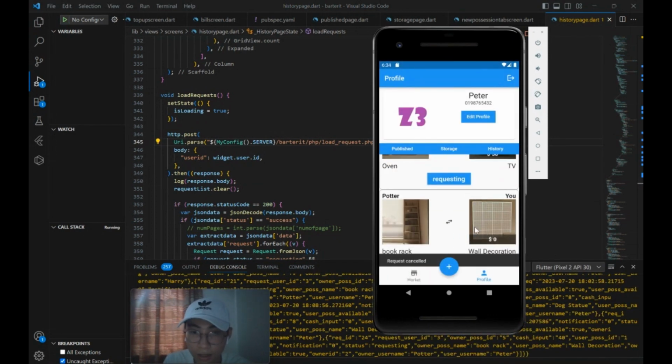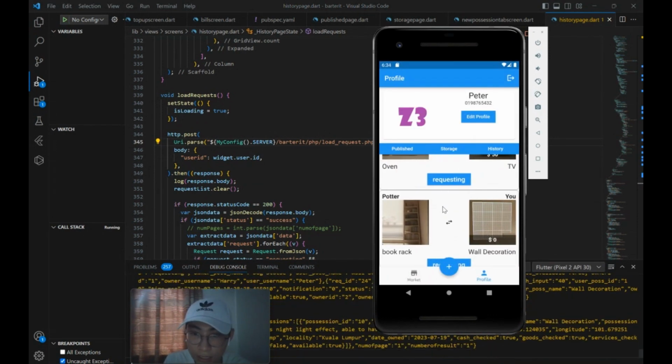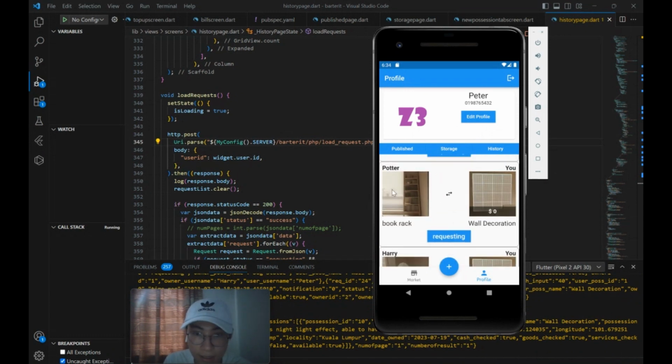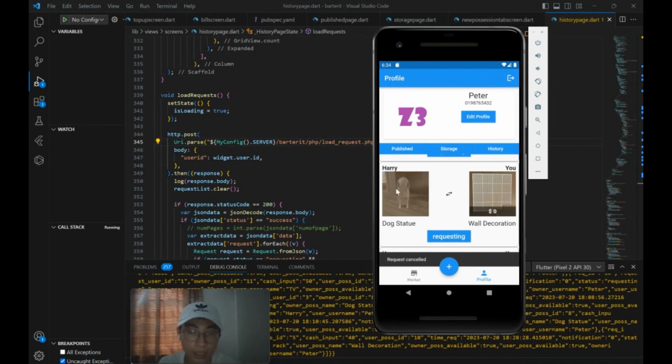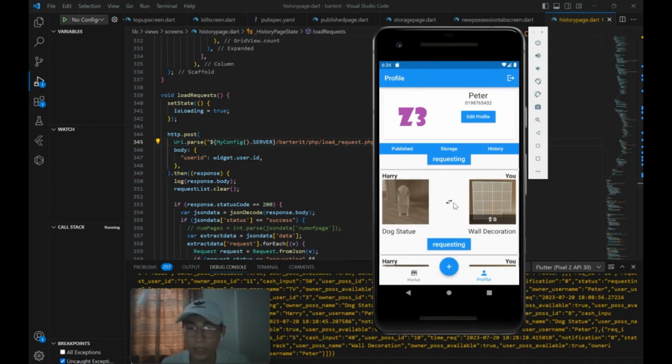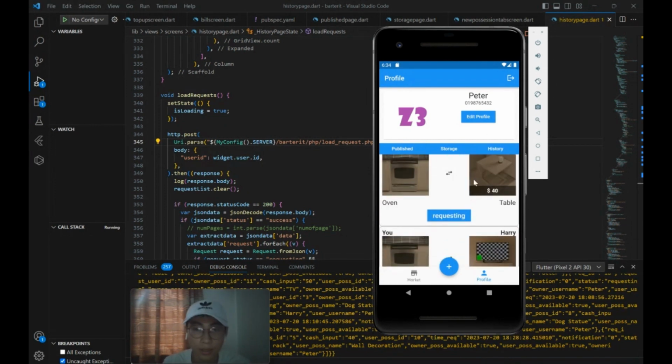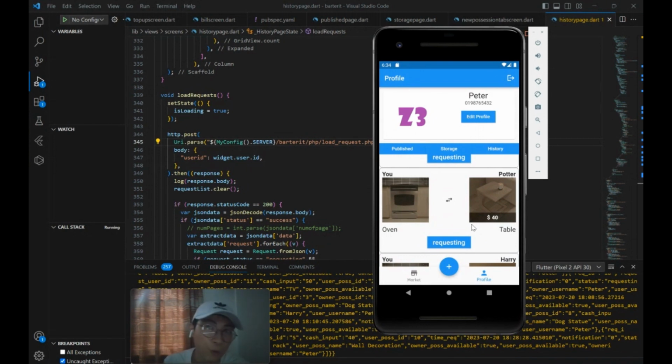So this is not the request I wanted to cancel. Never mind. So I'm going to cancel this one again. Cancel this book rack and wall decoration for the Barter. If I cancel it, okay, now the request is cancelled, and it can no longer be viewed here. The cancel request means I delete the request from the table request.